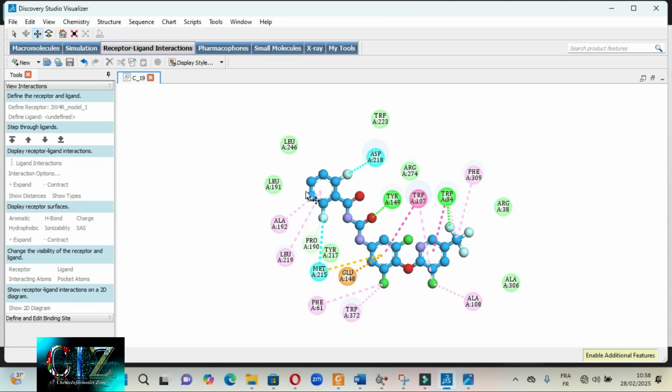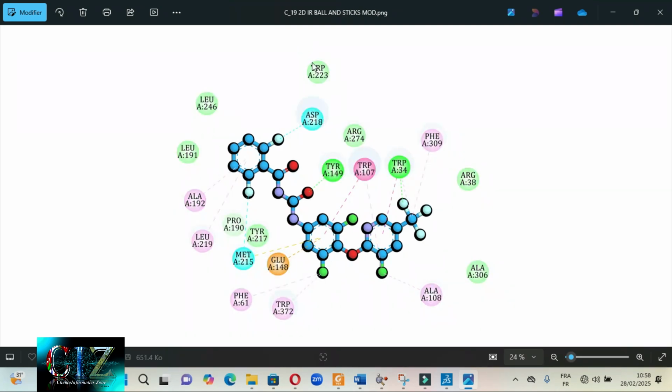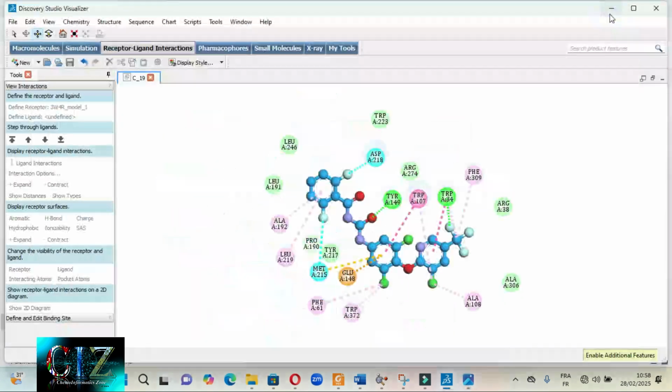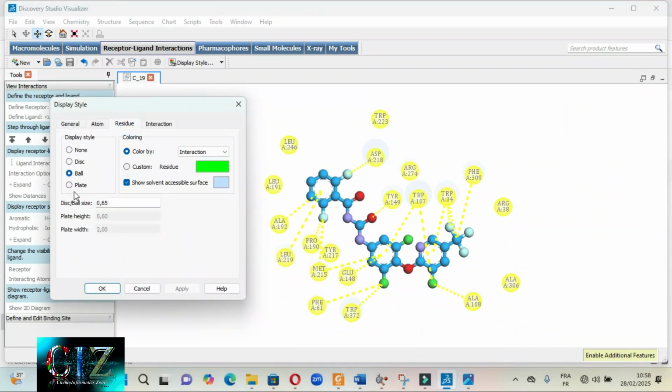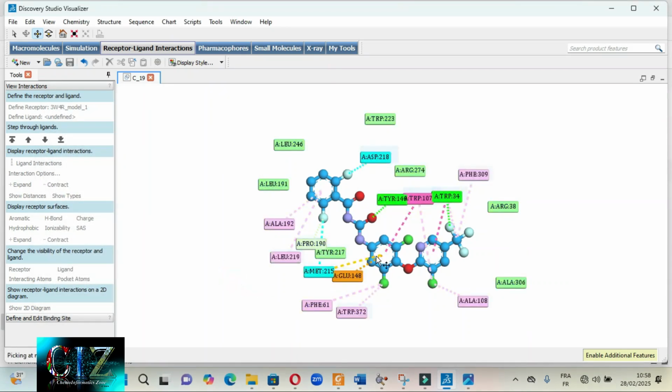Now we are going to see how to modify the shape of interactions of residues involved in interactions. You come here and select the residue, double click on one residue to select all of them, and after that, display style, you go on residue. When you are on residue you choose plate, and I generally prefer here 0.18 and here 2.2, and apply and then OK, and you have this kind of structure.